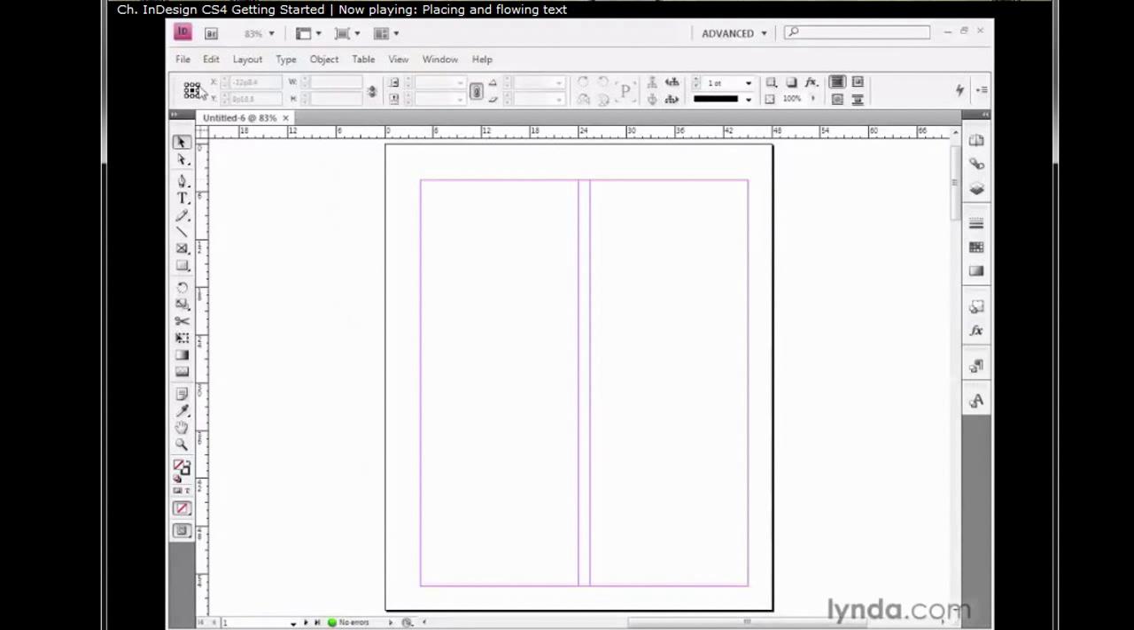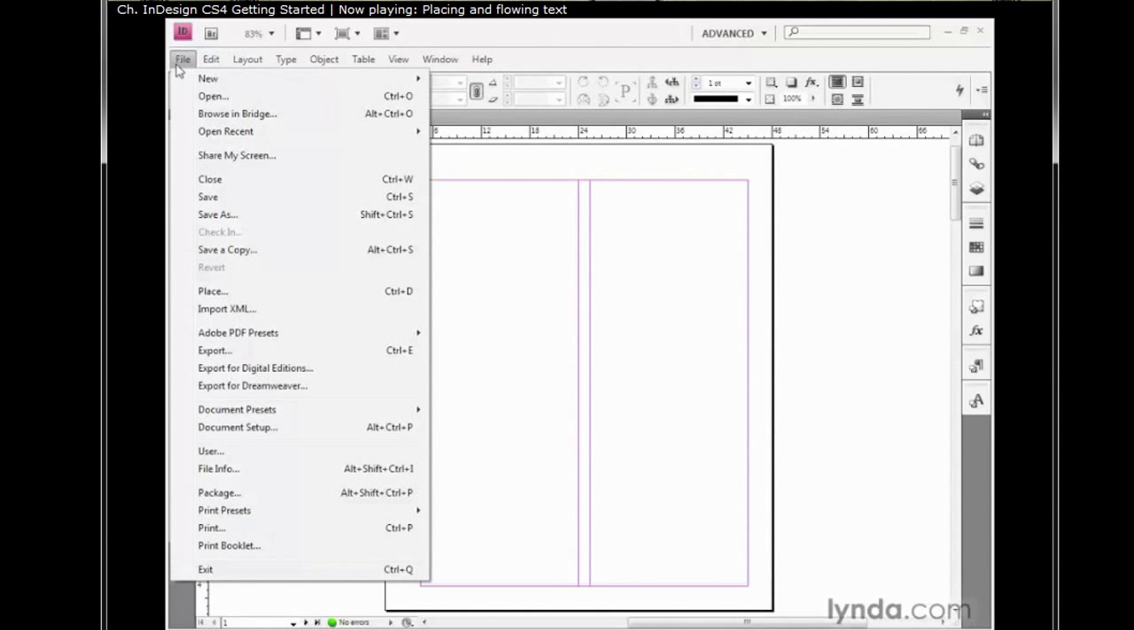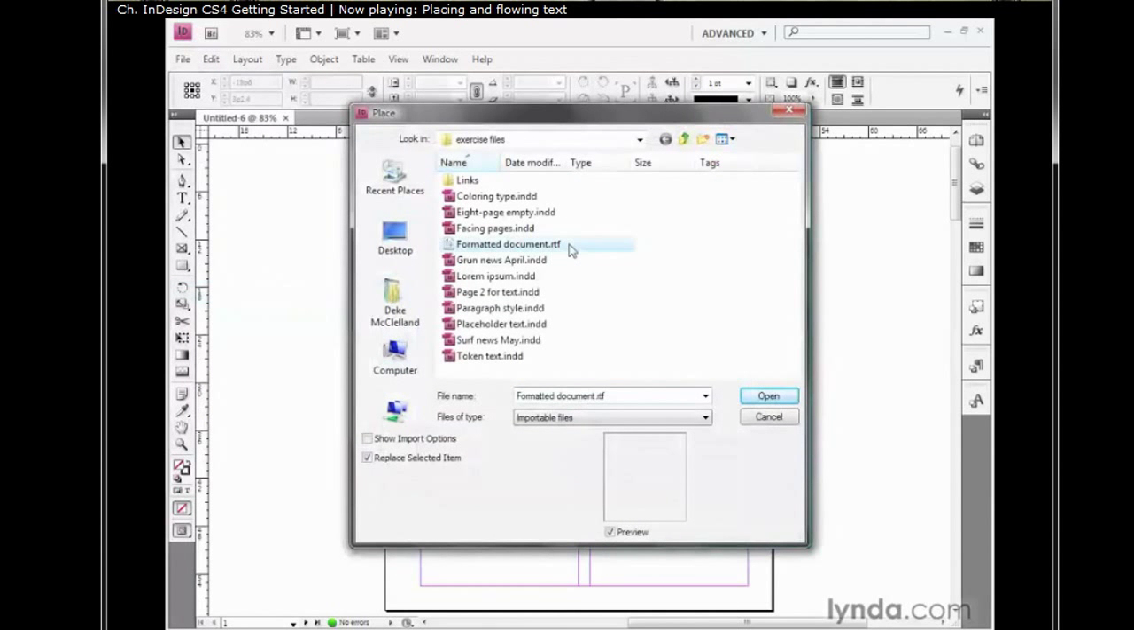To import the article from the word processor, go up to the File menu and choose the Place command. Then select your document. In my case, I'm working with an RTF or rich text document file. If you're working along with me, select formatteddocument.rtf from the Exercise Files folder. To place the file, click the Open button.